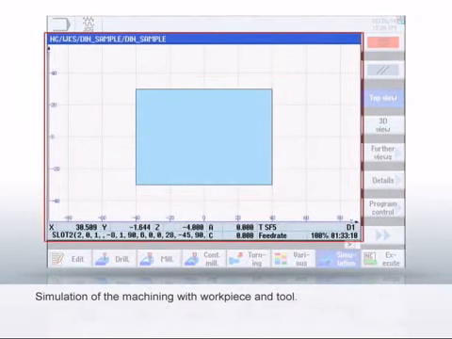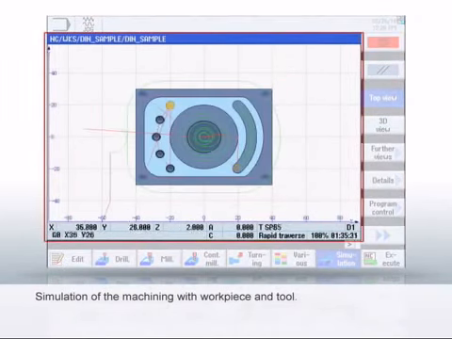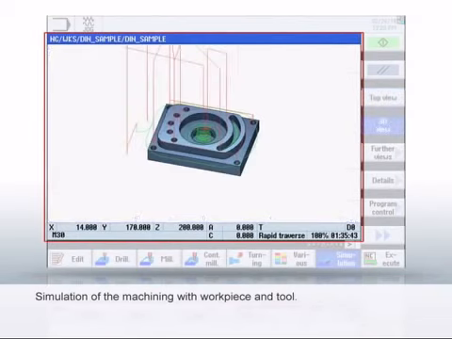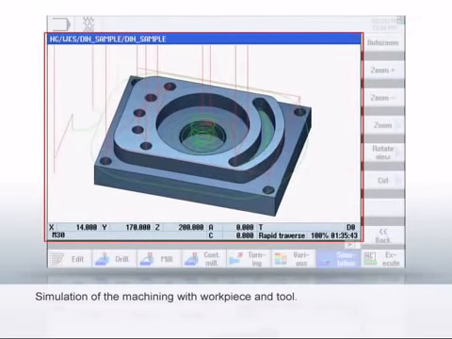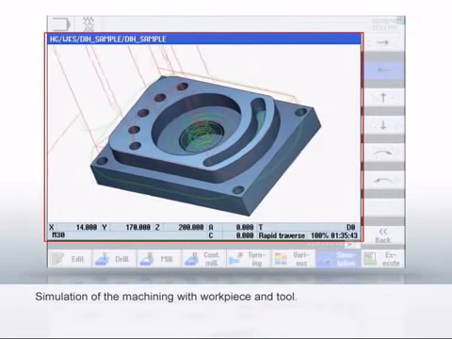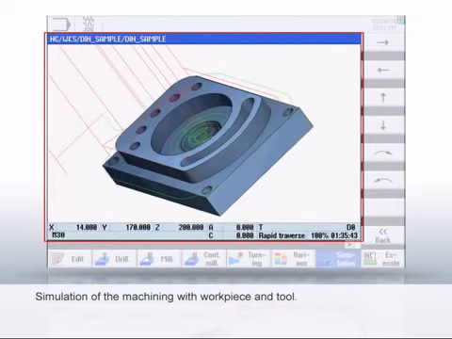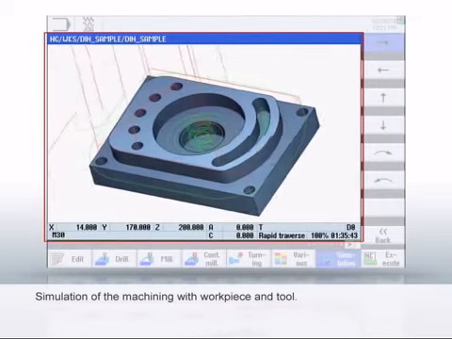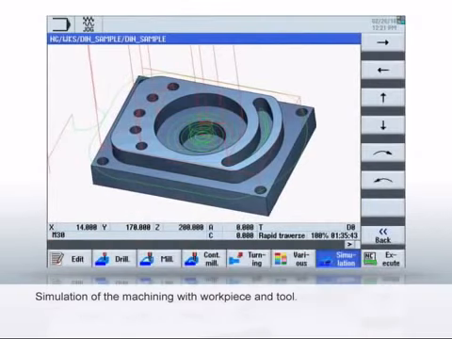Finally, the program is simulated. The 3D simulation displays the machining simultaneously with the program execution, including the associated workpiece and tool. This allows you to quickly find any collisions or program errors. The simulation provides additional views, such as 2D and zoom or cross-sections. After an error-free simulation, the program can be run on the machine.